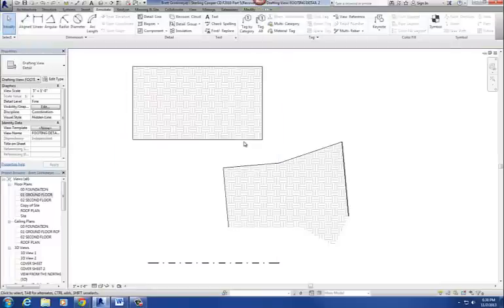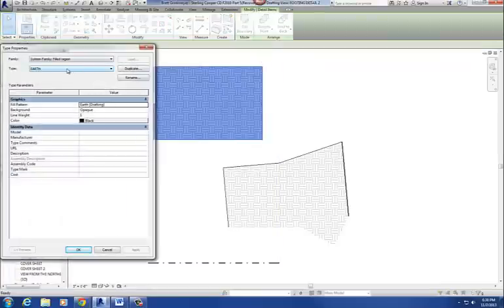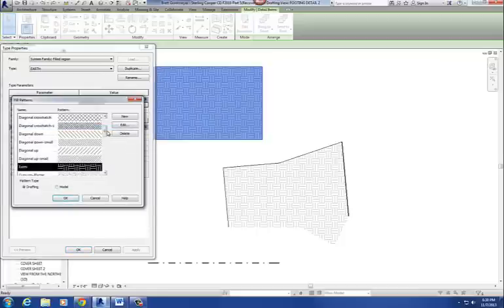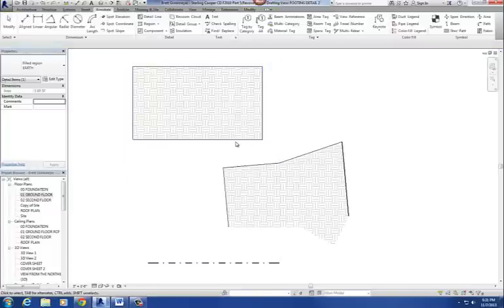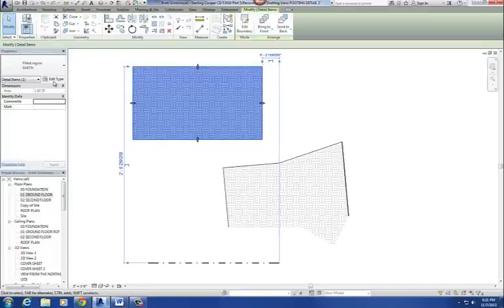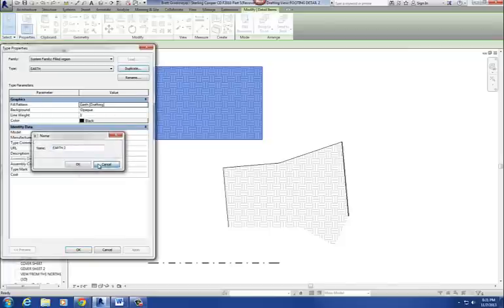So what happened was, I went in here, I went to Edit Type, this one's still Earth, the filled region called Earth, and all I did was change the hatch pattern on Earth to wood, and what it did was, every place where I have Earth, it changed it to wood. So make sure when you do that, you pick the thing, go to Edit Type, duplicate, and give it a new name. Make sure you do that step, or you'll change all of them.